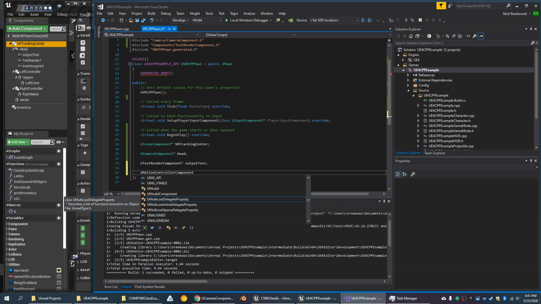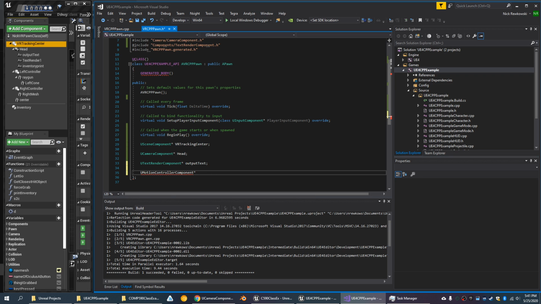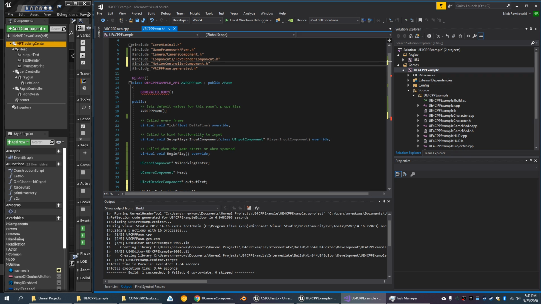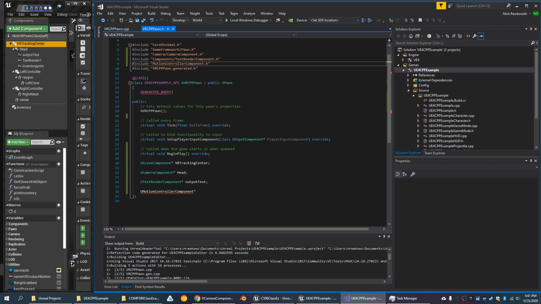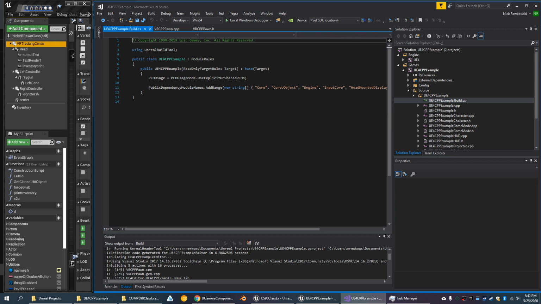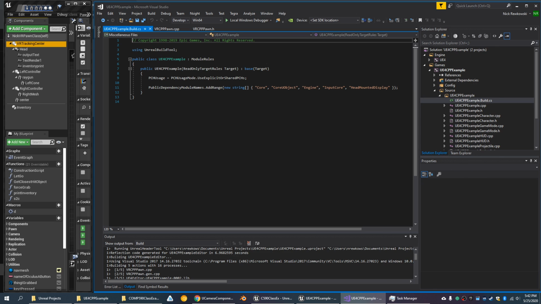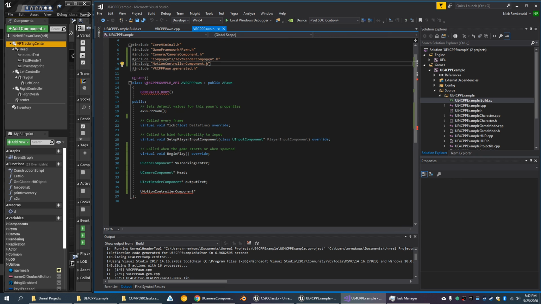How nice of Visual Studio to finally autocomplete things. U motion controller components. This you import through here. The only reason that you can import this so simply, and we'll actually see this later because it'll become important later, is that by default in the build.cs file, they include this library called head-mounted display, which has all of the information that you need to import motion controller stuff that's related to VR.